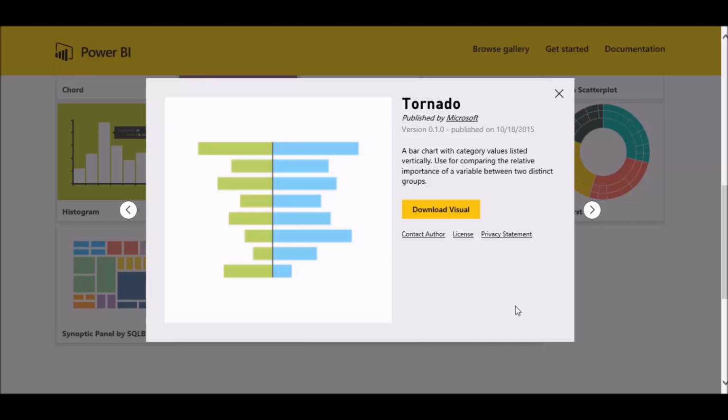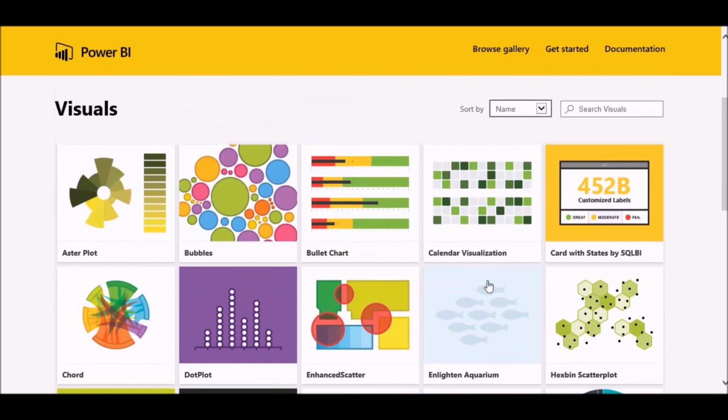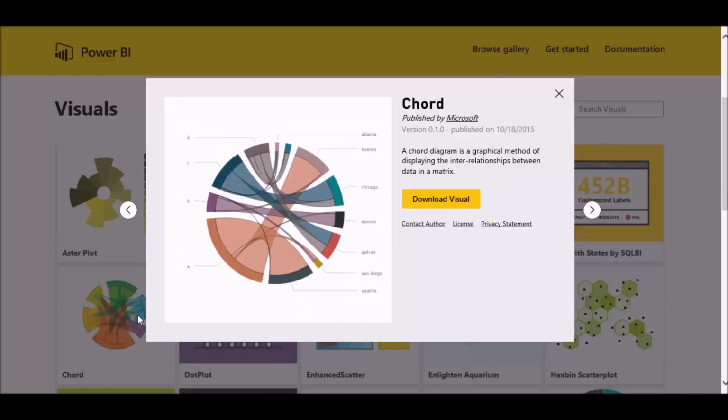This basically allows you to compare two measures against the same set of data categories. The categories are listed vertically. The second chart that I am going to show is a chord diagram.